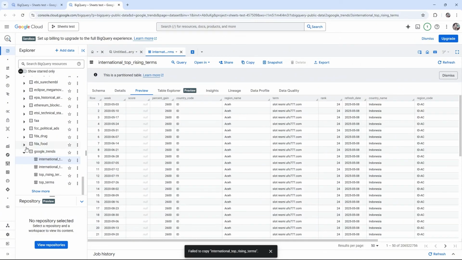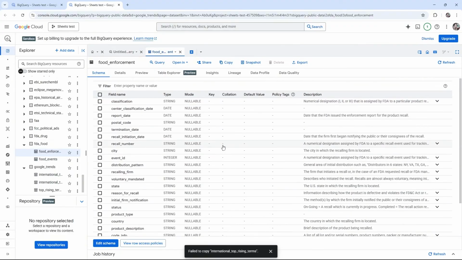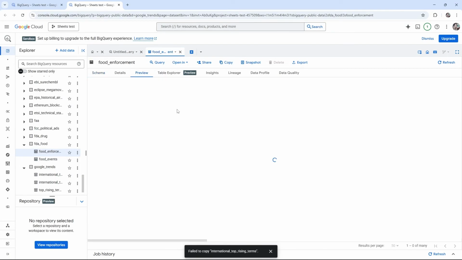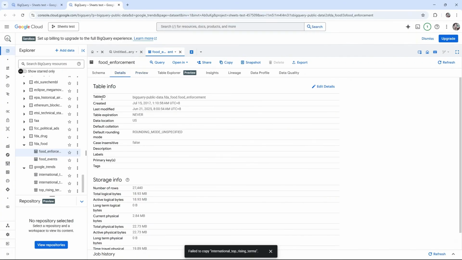Okay, if you want to view some more, right here, like FDA food enforcement, like so, Preview. And here you have the data. And here under Details, we have the table ID, created and last modified, and also the table expiration. That's basically how you add a public dataset in BigQuery.